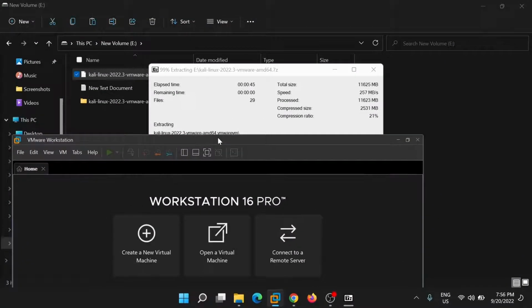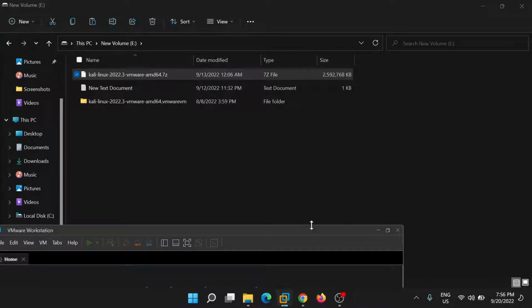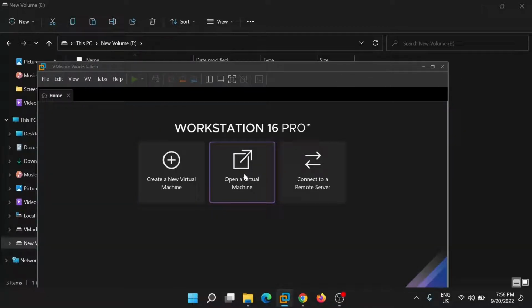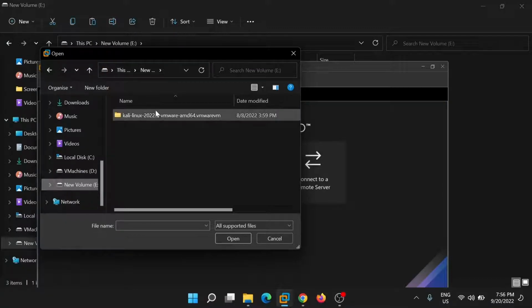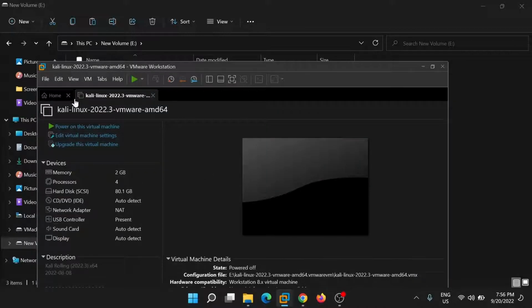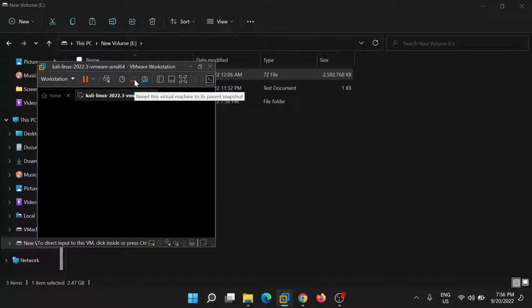So after it has completed the extraction, just click on the open and virtual machine and simply go to your file where you have extracted it, and then click on the green option, and that's it. You have started your virtual machine.